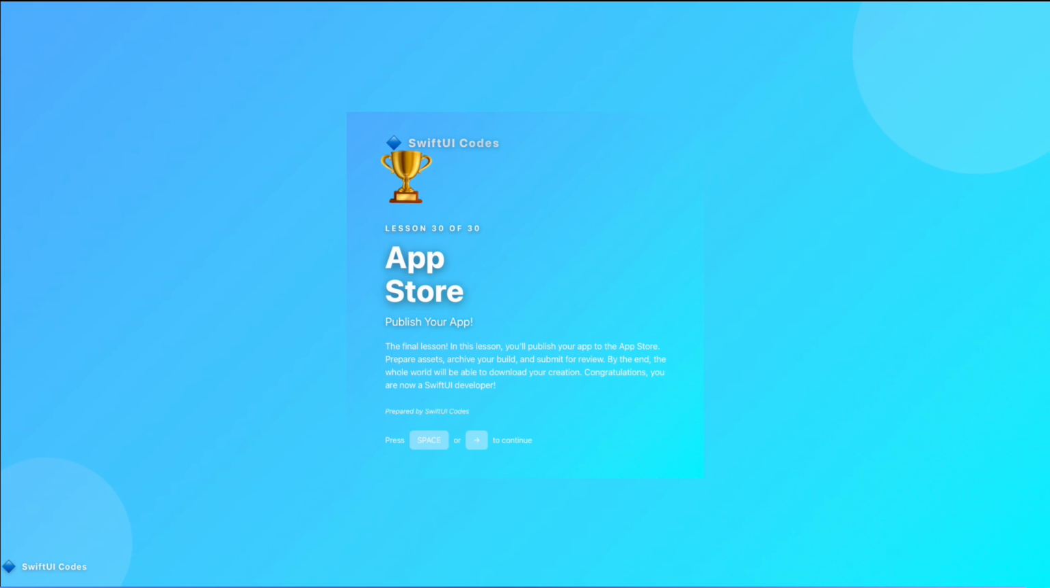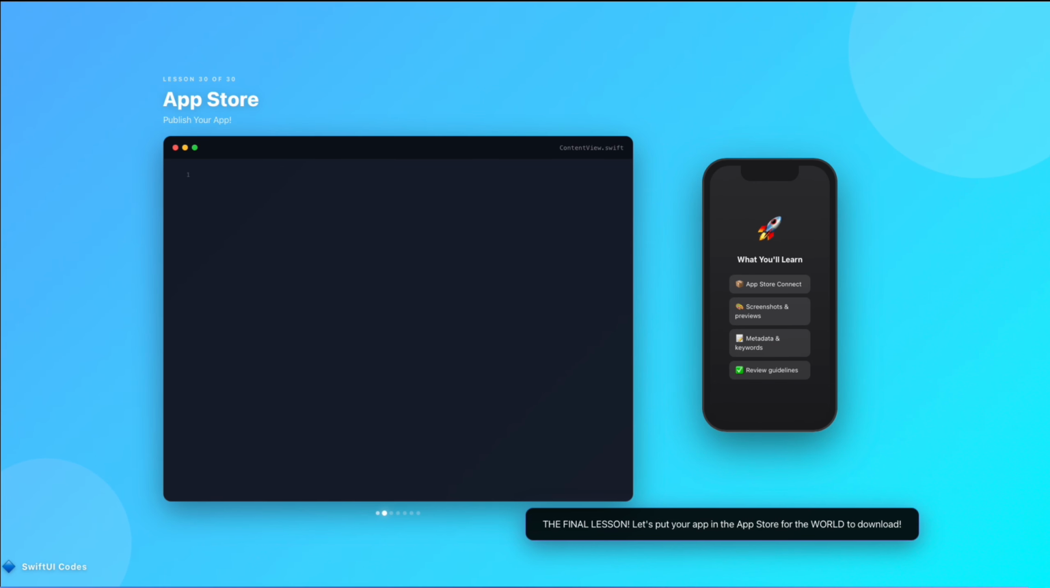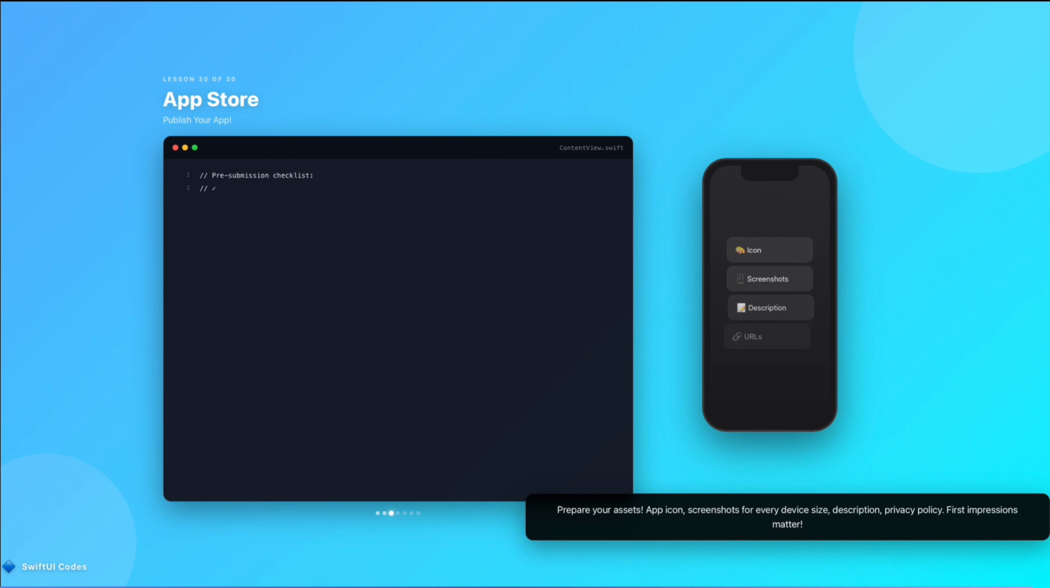The final lesson. In this lesson, you'll publish your app to the App Store, prepare assets, archive your build, and submit for review. By the end, the whole world will be able to download your creation. Congratulations, you are now a SwiftUI developer. The final lesson. Let's put your app in the App Store for the world to download.